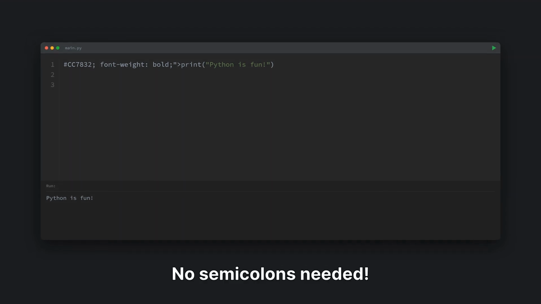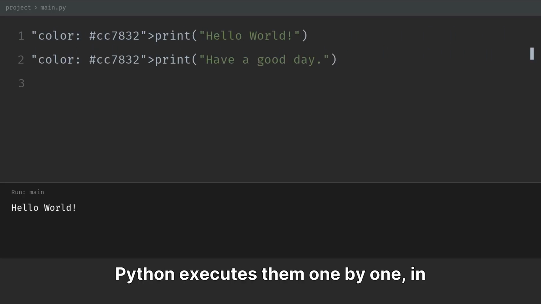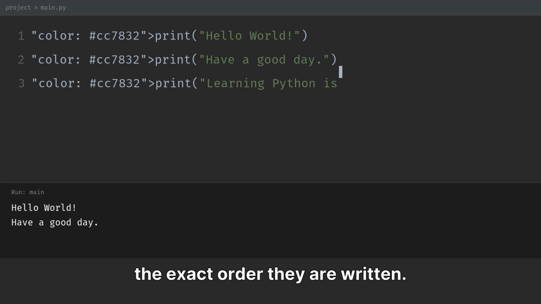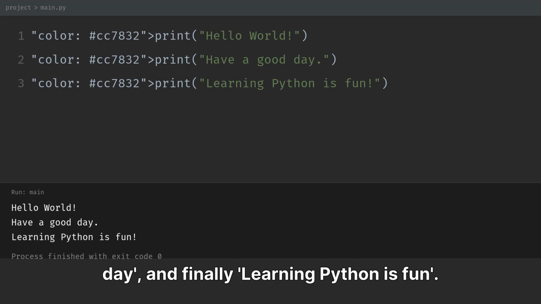No semicolons needed. Most programs contain many statements. Python executes them one by one, in the exact order they are written. First, hello world, then, have a good day, and finally, learning Python is fun.